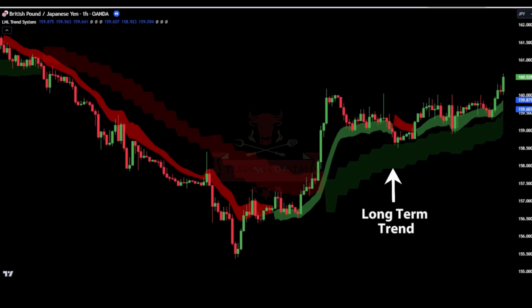The larger cloud provides information about long-term trends, while the smaller cloud provides short-term trend information. If the larger cloud is green, it indicates a bullish trend, and your focus should be on finding the best points to place buy orders. If the larger cloud is red, it indicates a bearish trend, and your focus should be on finding the best points to place sell orders. Now, let's discuss how to place buy and sell orders using this indicator.